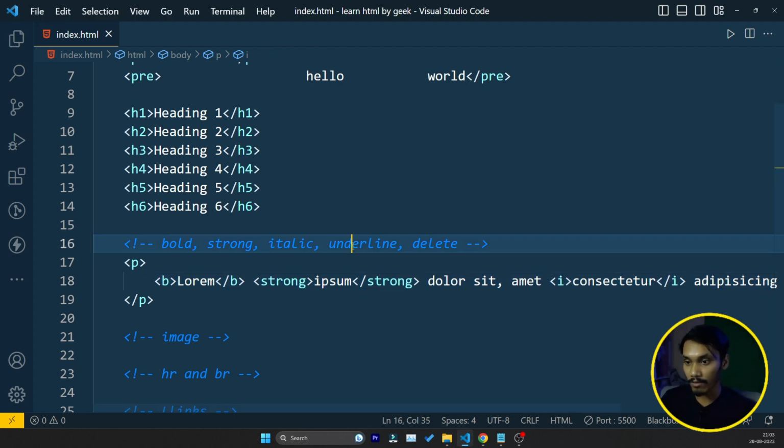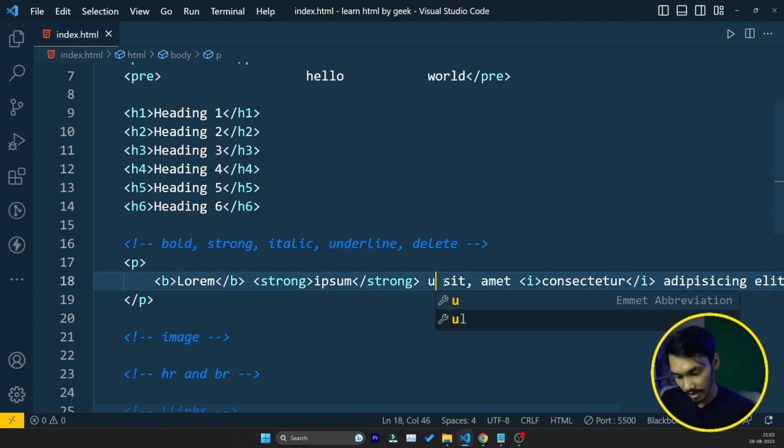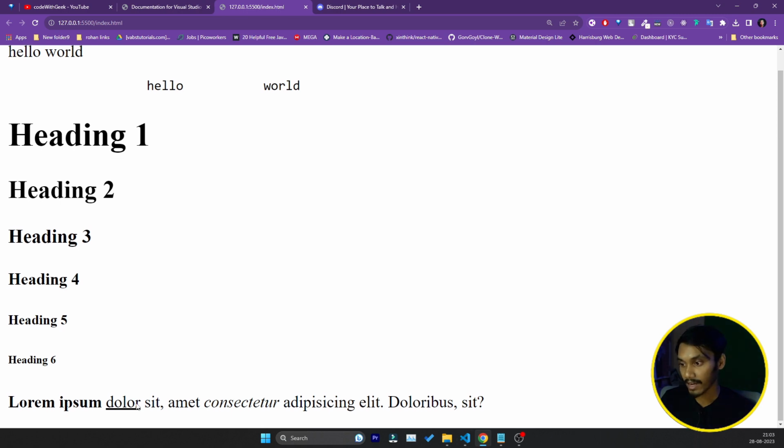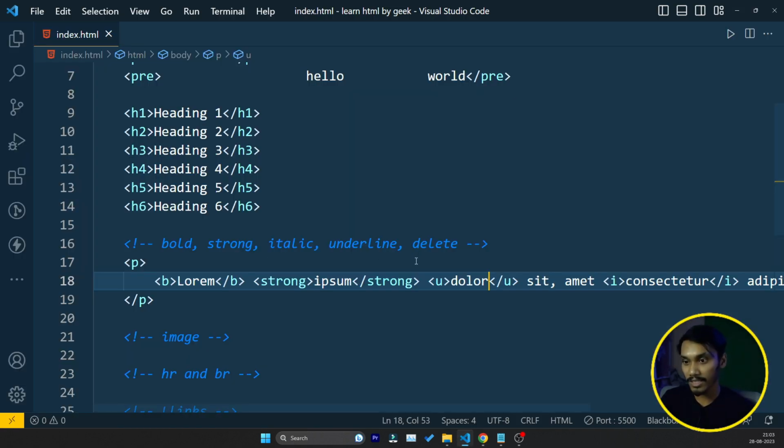Okay, and then we have underline, and you guys can understand what underline does. I can put the underline there, Control X, and that is the U tag. Okay, and I can say dollar, like that. I can see it put an underline. Okay, now I think it is making sense, no?